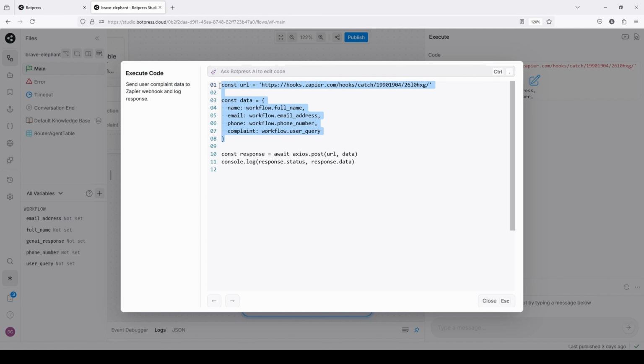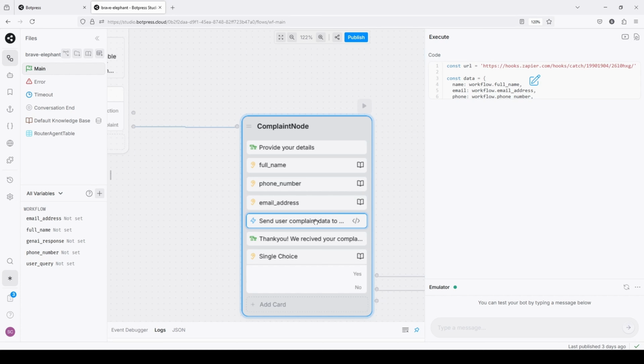So here we have provided the Zapier details, the Zapier URL endpoint, and then we are passing the variable names like name, email, phone, and complaint. These are the keys, and these are the values we are taking from the variables inside our workflow, right? And then we are logging the response.